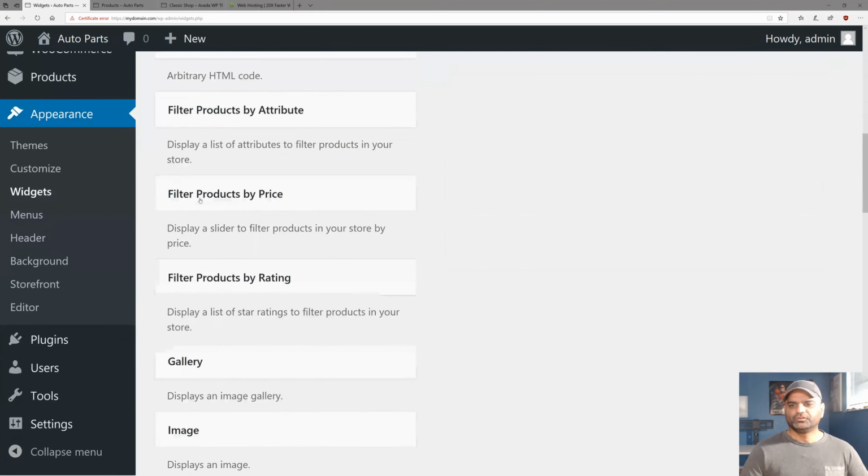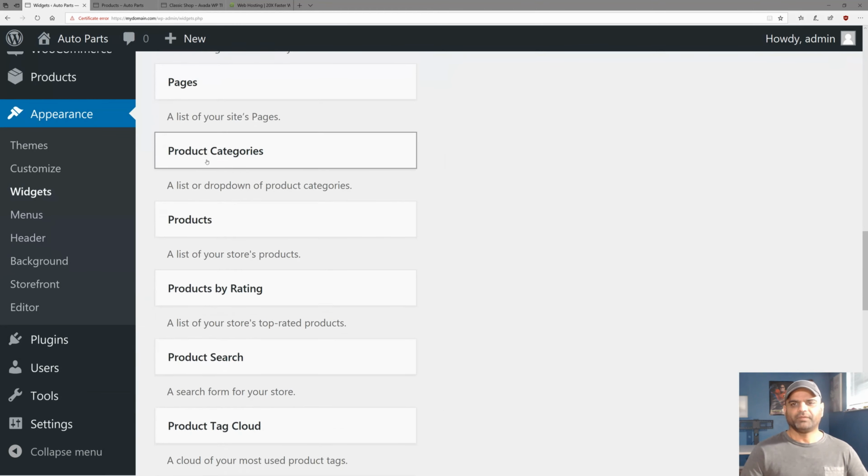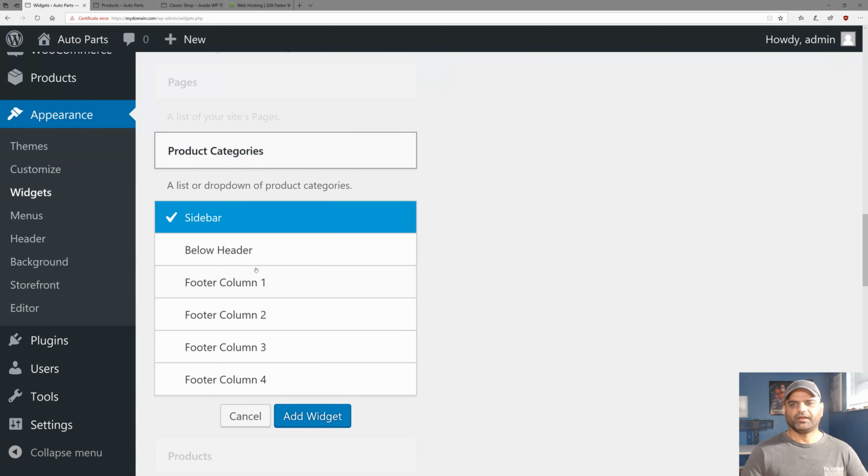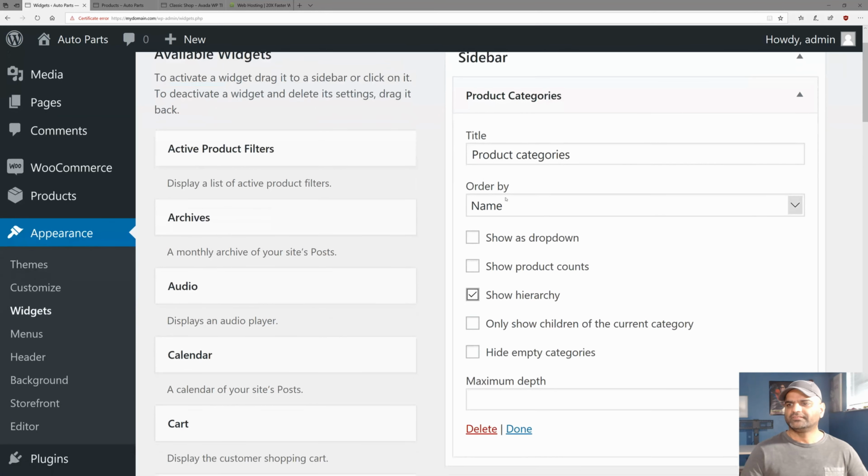Going down, there are 2 types of widgets I want to add. One is my product category, so customers can browse my website from any place. I'll click on product categories, select sidebar, which is selected by default, the first one, and I say add widgets. This allows me to show my product categories. Only thing I will do here is click on this option, hide empty categories. I do not want categories to show up which don't have any products in them right now. So I click on that and press save.